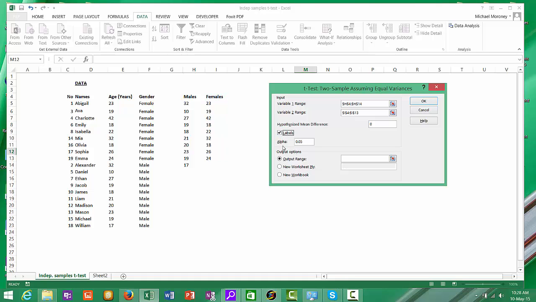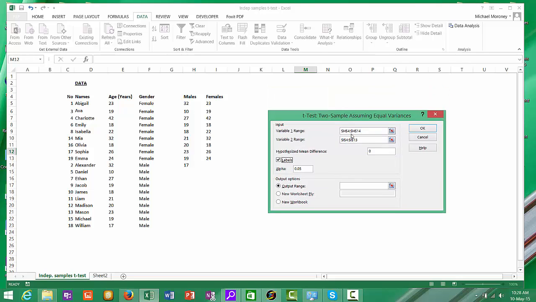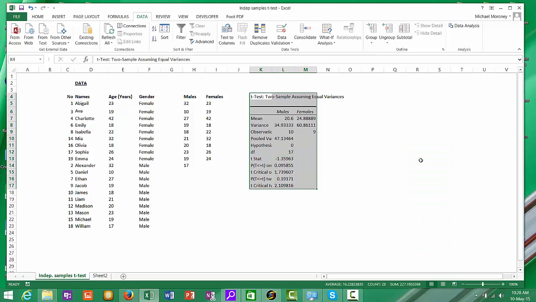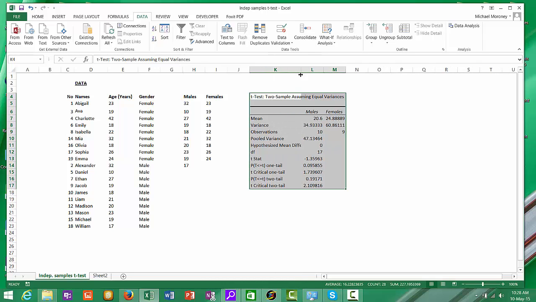I've highlighted the labels, so that means I need to click the labels. Alpha is 0.05, it's fairly standard in statistics, a 95% or 5% level of significance, so we're okay there. We'll leave that alone, and what we need to do is put in a location where we want the answer to go. So our answer is going to go there, and we just need to click OK, and we've completed the test. Now we need to know how to interpret the test results, which is the next thing.